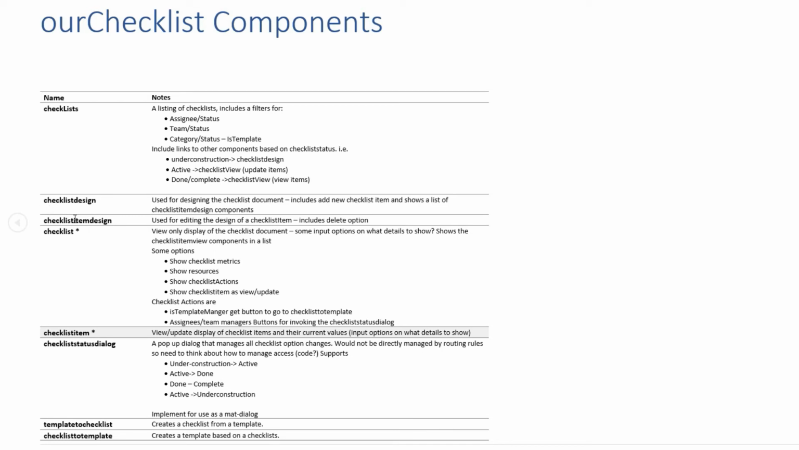The next two components are to do with designing a checklist. There'd be the checklist design and checklist item design. The checklist design would be the top level component, or the parent component for designing checklists, and inside that it'd have a list of checklist item design components for designing each of the checklist items, and there'd be the relevant controls for doing things like adding a new checklist item and deleting checklist items.